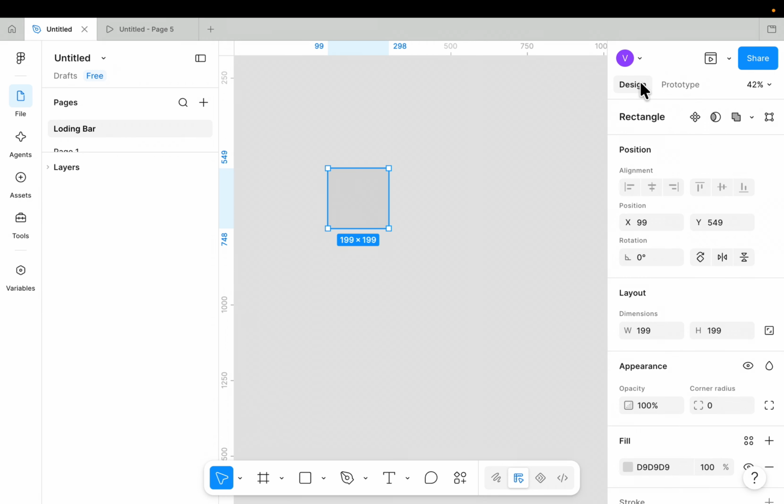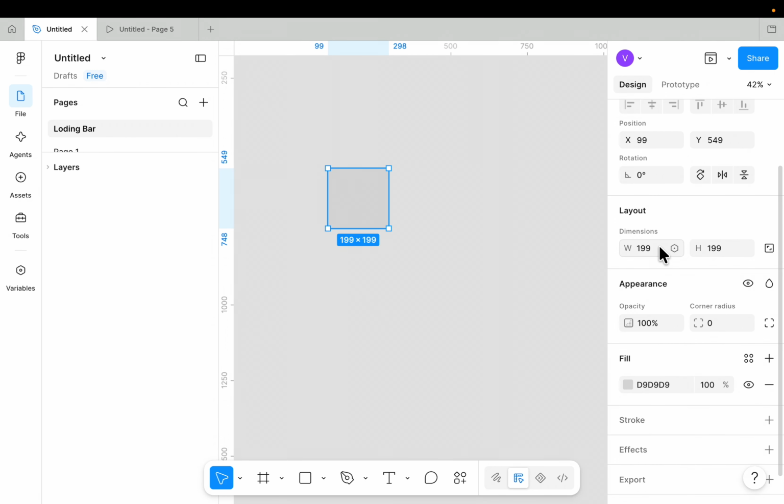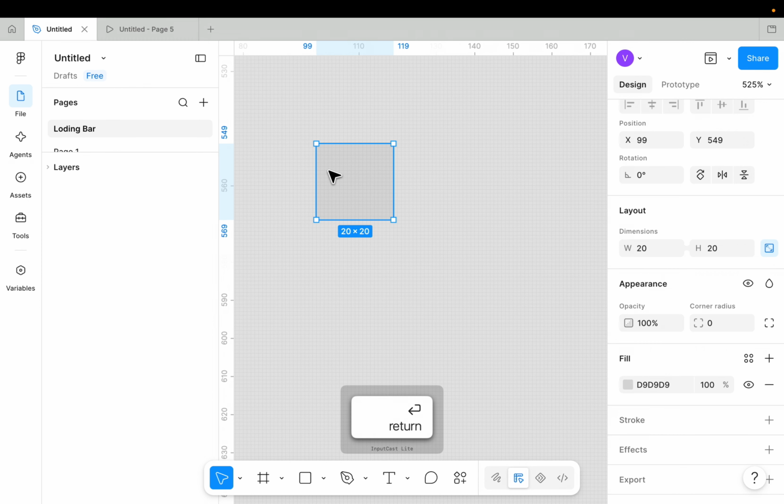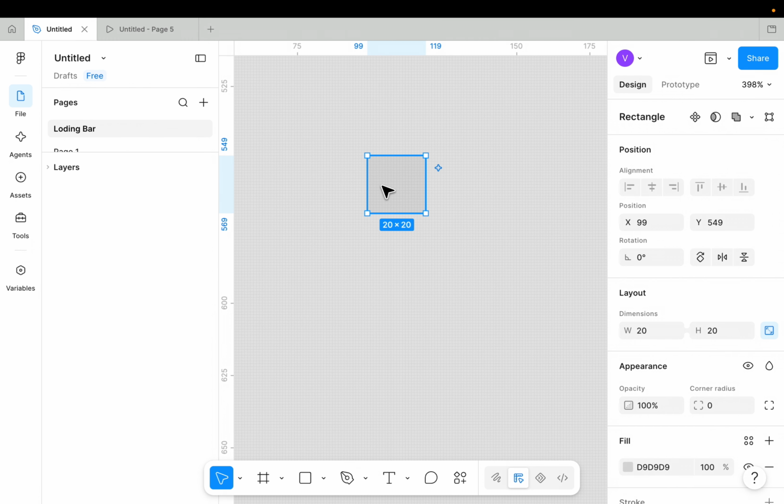This rectangle is pretty big, so I will choose a size of probably 20 by 20. Alright, so this is the rectangle.